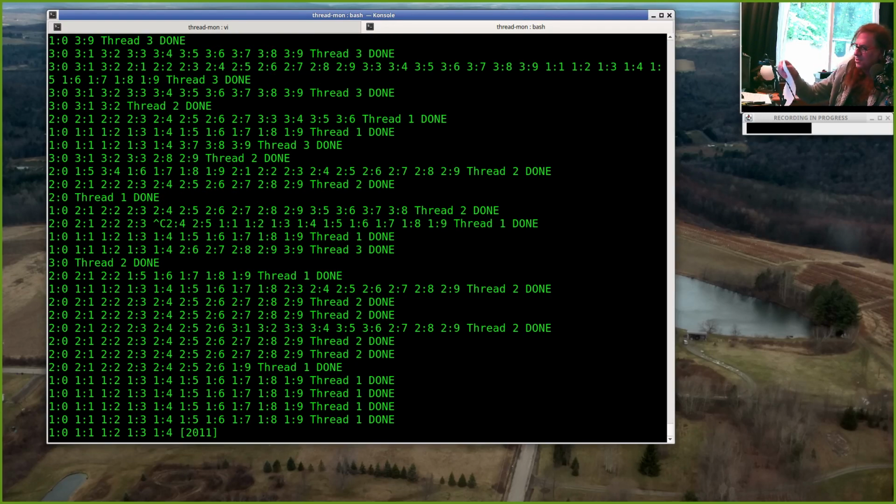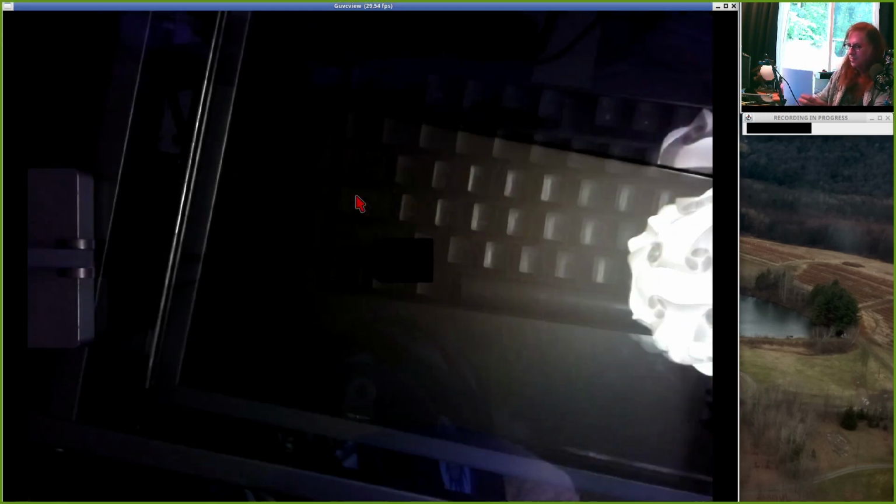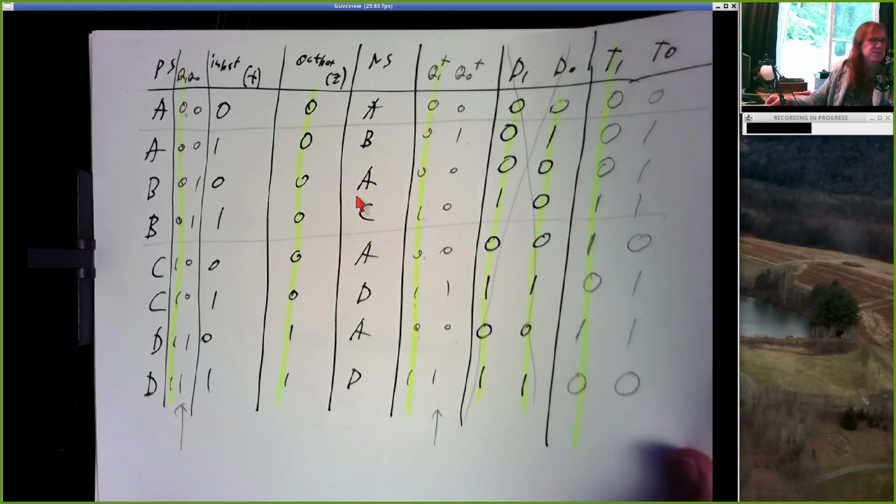All right, any other questions on that? Hey. We can still do state machines.